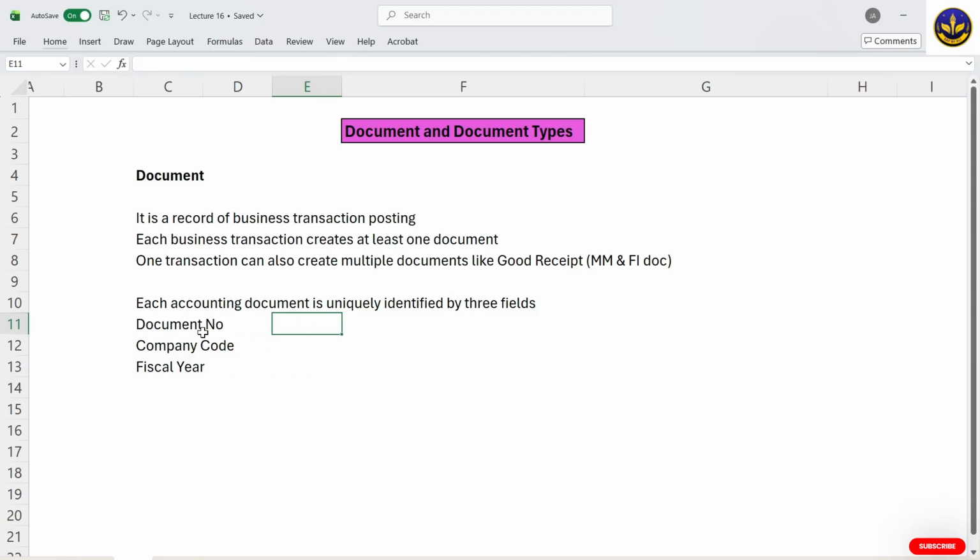And there can also be a scenario where you have the same document number and the same company code, but the fiscal year would be differentiating. So this is how you can find your document using these fields. In SAP we also have the T-code to check any accounting document, that is FB03. When you go there, these three fields are mandatory to fill in order to check any accounting document.